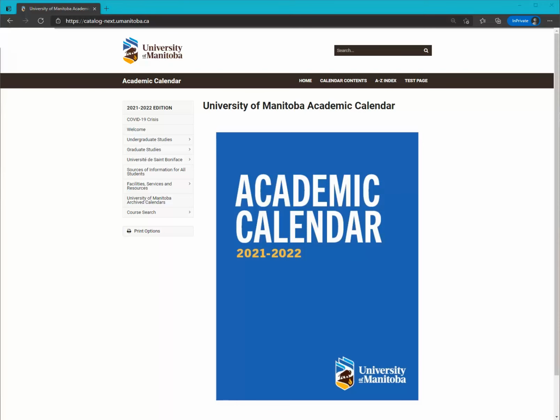Welcome to the new University of Manitoba academic calendar. It's user-friendly and easy to navigate with all academic information available at the click of a button. The academic calendar is mobile-friendly and easy to use with your tablet or smartphone. Let's navigate the academic calendar and see some features.